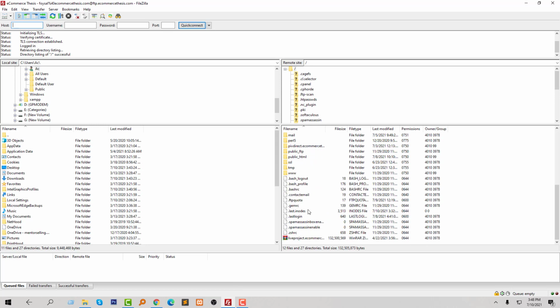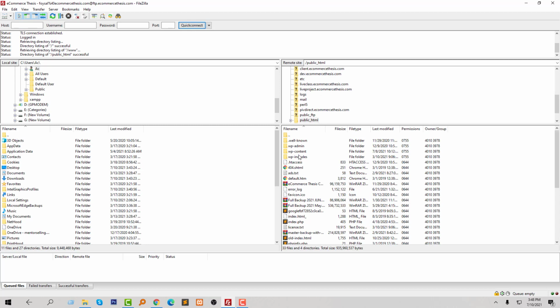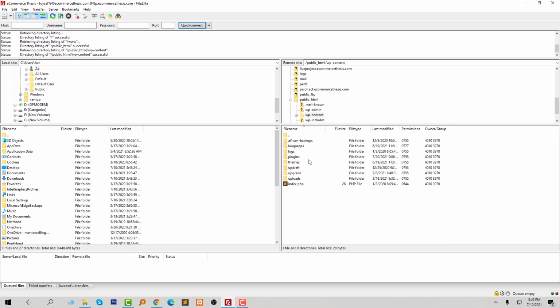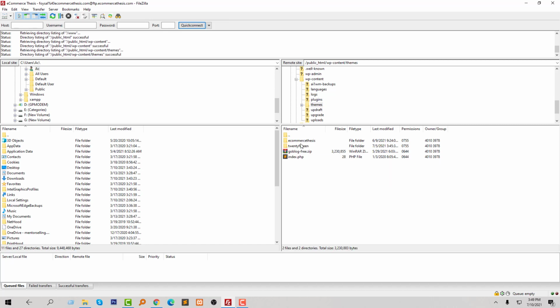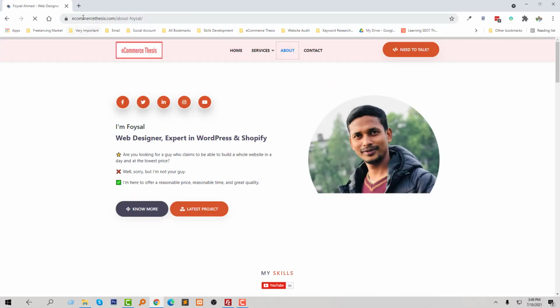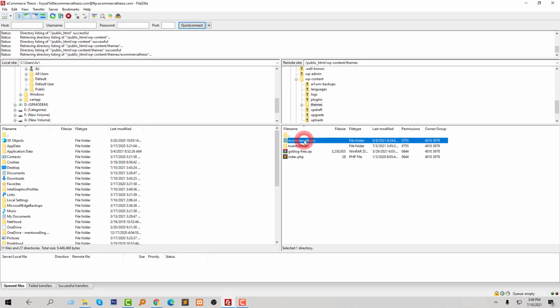Now I'm going to access the file, wp-content, then themes. And here is my active theme, e-commerce thesis. I have developed the theme custom, keeping the match with my website, e-commerce thesis. So I'm going to open this theme's folder.